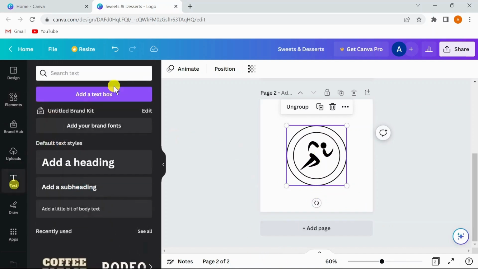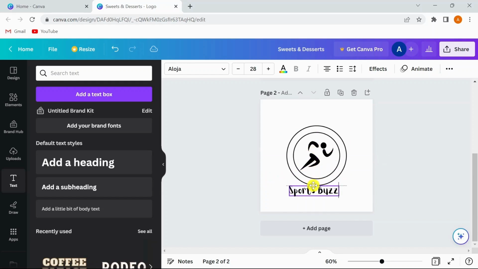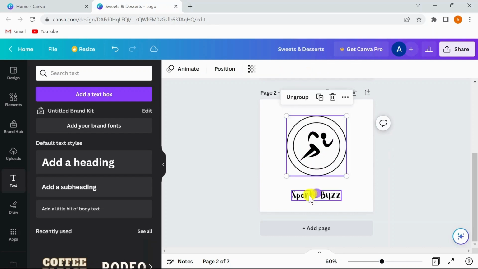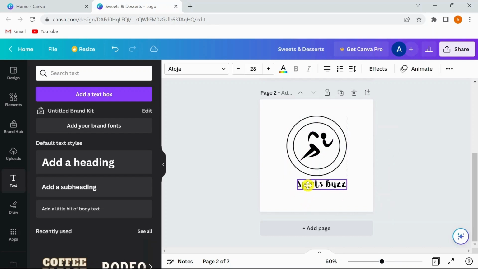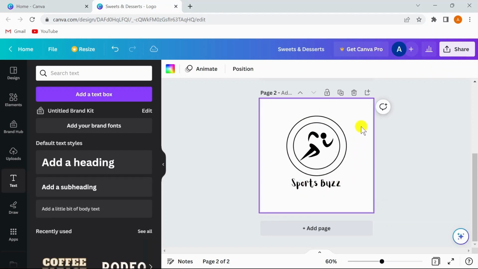So now let's just say the name of our channel is Sports Bus. So let's just add a text box here and type in Sports Bus. Once you're done with that, we can just align it here. We can put the entire thing on the top. Let's put this here. And if you have a tagline, you could very well add that as well, but I don't really want to add one, so let's just leave.